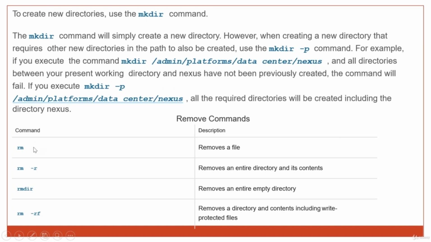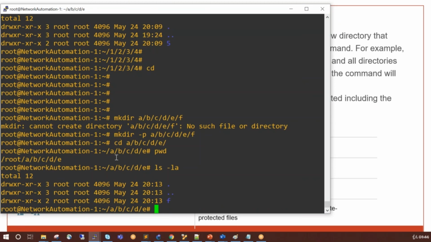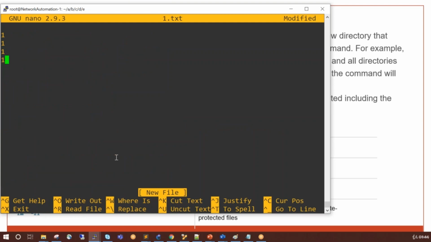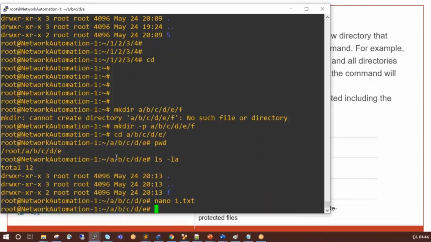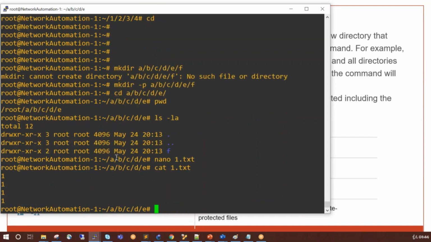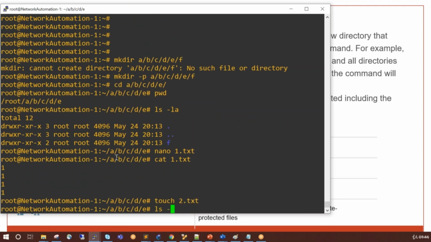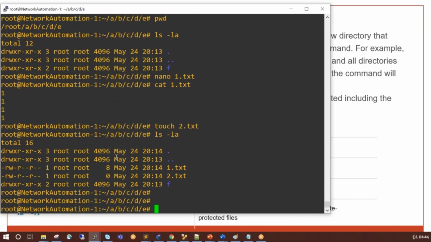Then suppose you want to remove, you can use rm to remove a file, rm -r to remove an entire directory, rmdir removes an empty directory as well, rm -rf, etc. So let's quickly verify this also. I can go here, we are inside E. I'll create one file, say nano 1.txt. I'll put this in, and come out. We can check. So this is the file. Then I'll create say touch 2.txt, and then we can verify. So I have 1.txt, 2.txt.